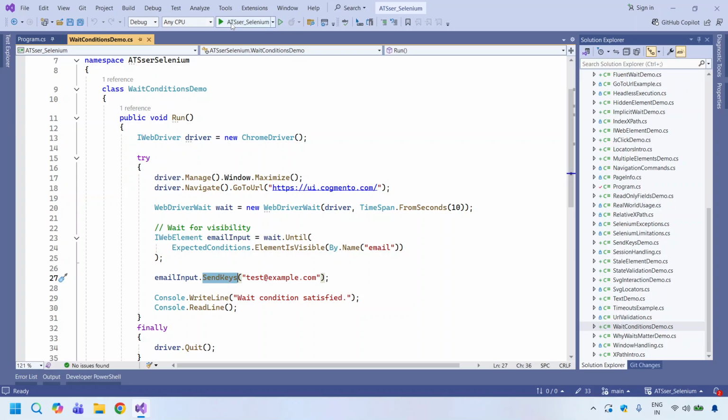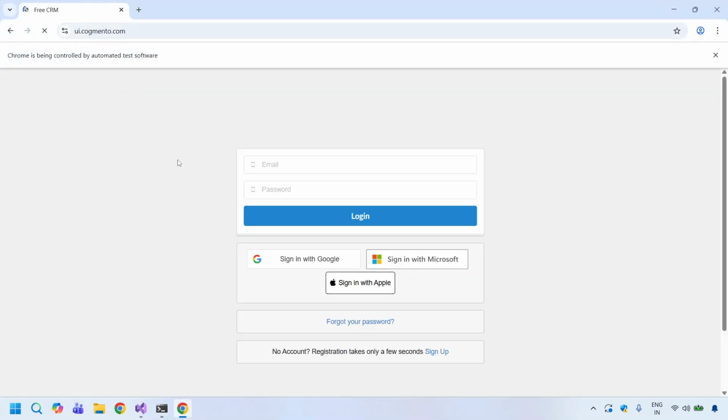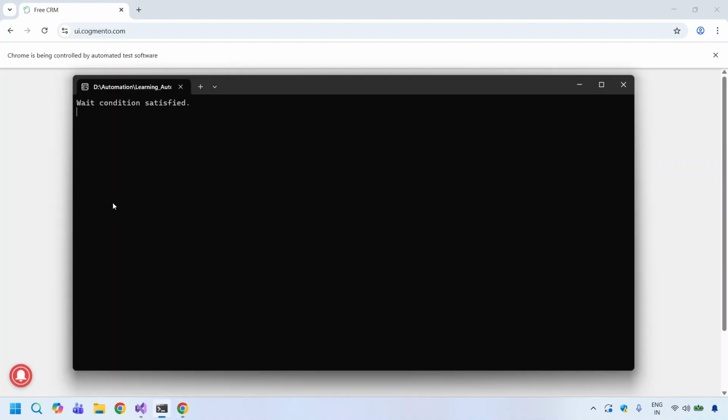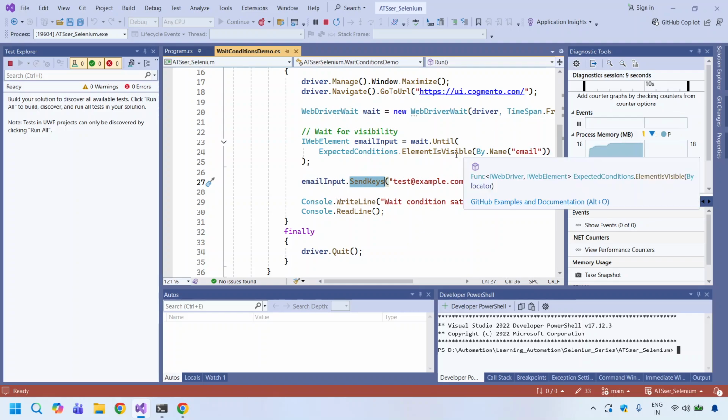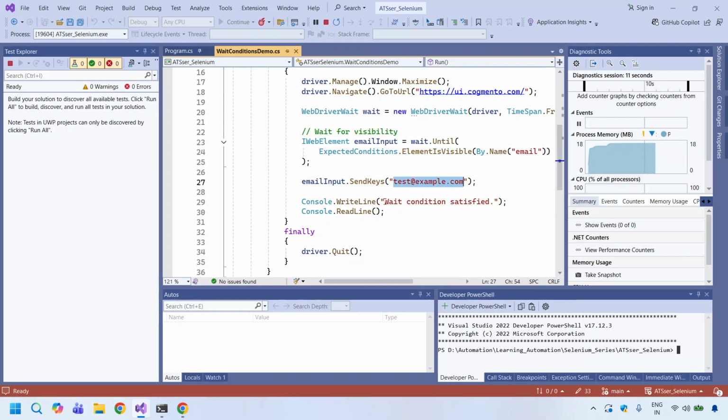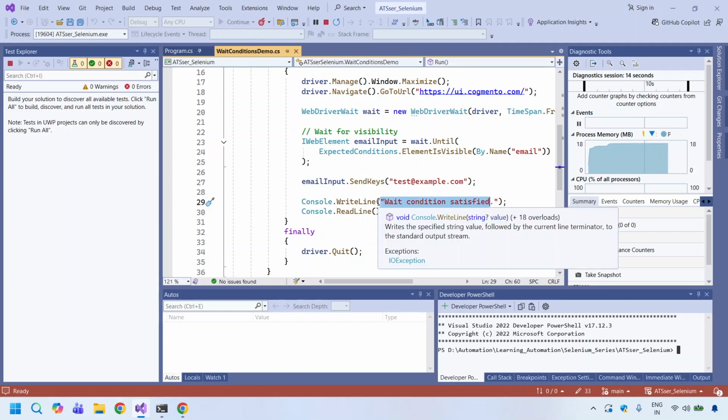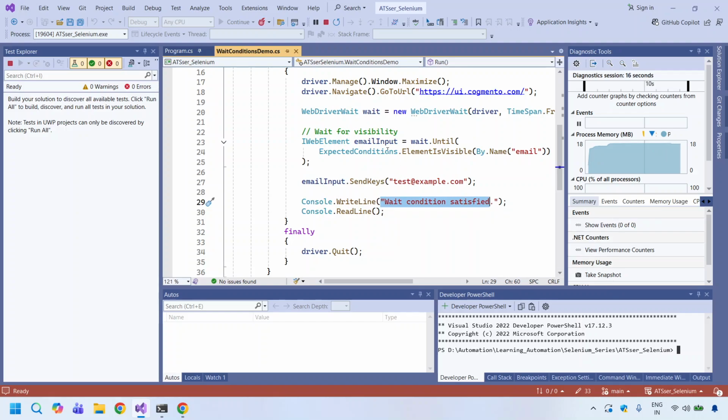So I will run the script and see whether it is working or not. If you see, first the Cogmento login page is loaded, then the wait condition is satisfied. If you see here, it has waited for that element to be visible and it has entered the keys and the wait condition is satisfied. So this is how wait conditions control synchronization in Selenium automation.